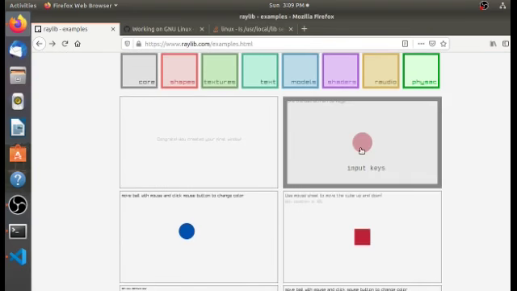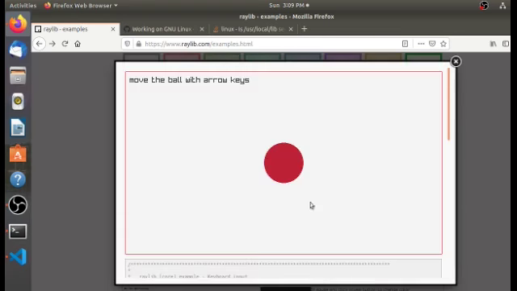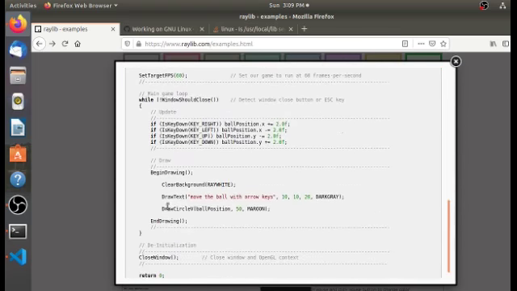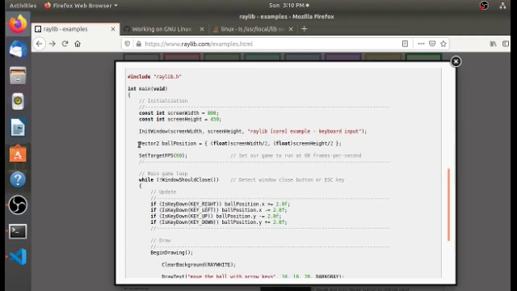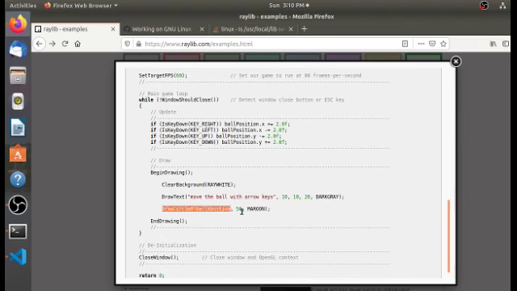Move the ball with arrow keys. Open this example. You want to draw a ball which is just a circle. Draw a circle. Ball position is a struct, I guess. No, it's a vector. Vector 2, a two-dimensional vector, takes the position of the ball. This, I think, will be the center of the ball. Draw the ball at this position.